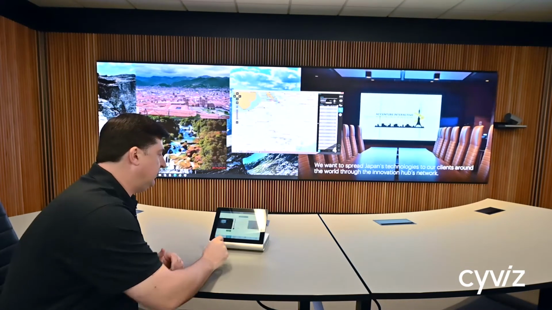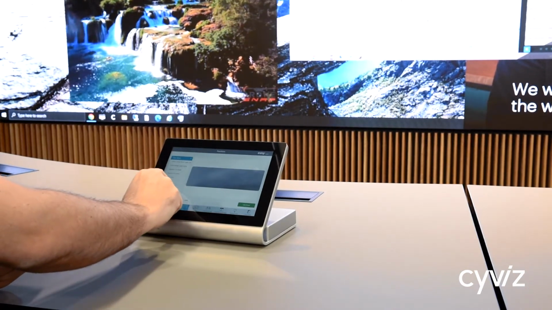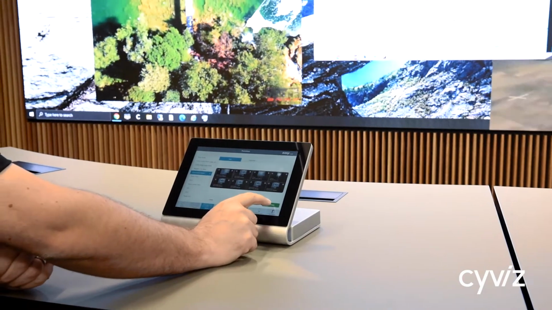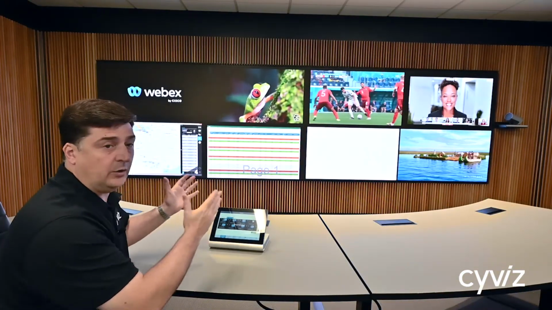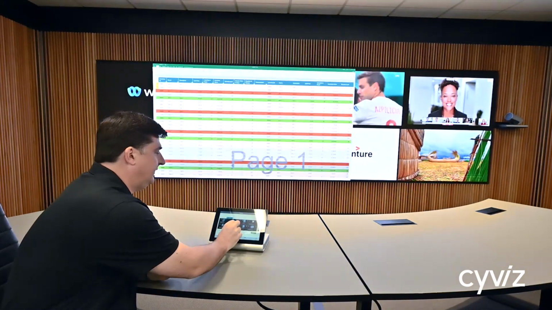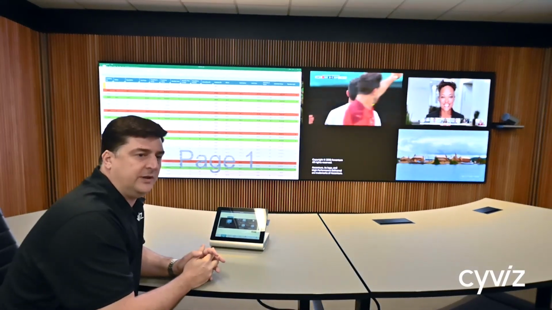I have further the ability to bring up presets. So if I like a certain setup for the content, I can see a preview of that and then bring up the preset. And now all these content sources are displayed on the video wall. And again, giving me the options to move and resize that content dynamically. But let's really see how this plays with Webex meetings.